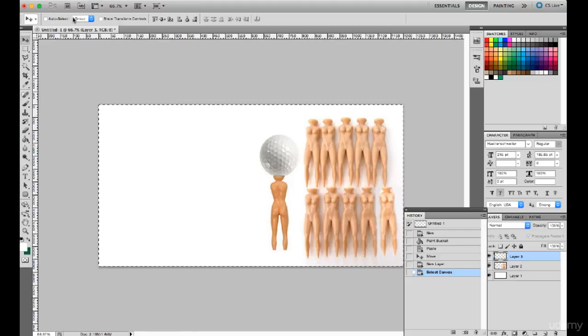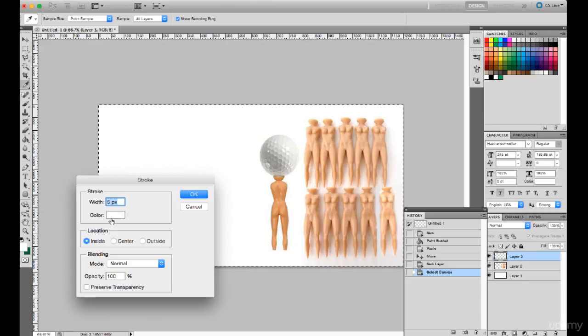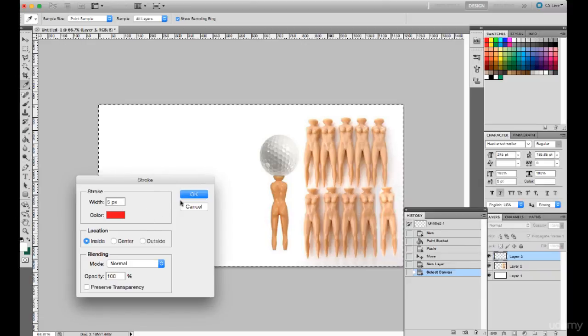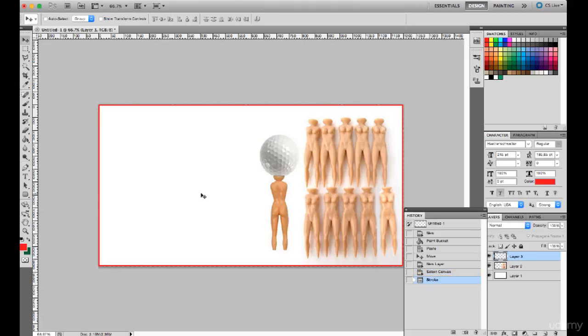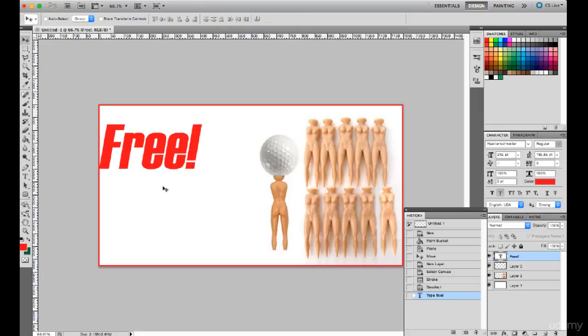To make it eye-catching, we want to stroke the outside of the ad. Go up to stroke, color. Red is obviously very eye-catching. What this will do is that when you're scrolling through Facebook, instead of all the pictures coming from people's cell phones, all of a sudden you'll see one with a red border and you'll say, oh, this is different, and it'll catch your attention. And naturally, the word free will catch your attention.